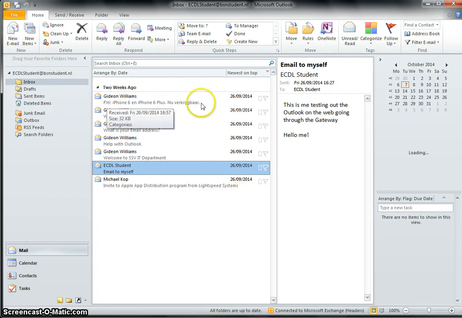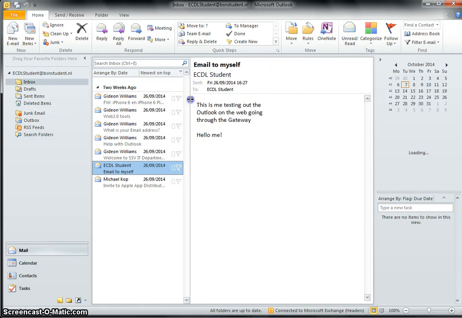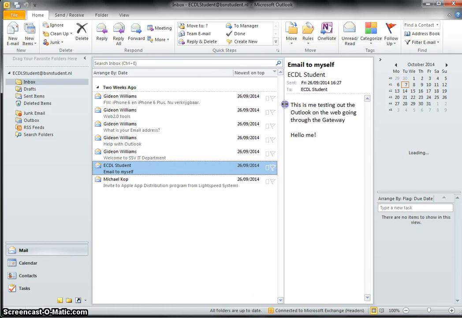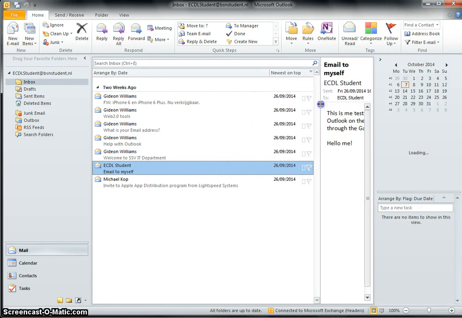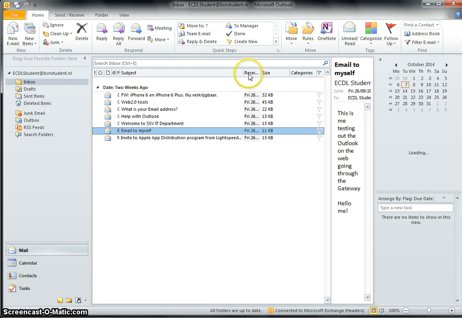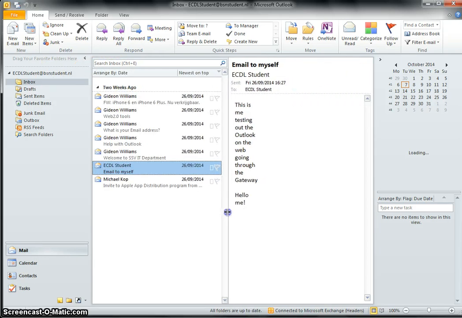I can change the width of this inbox by moving my mouse to the corner and dragging to the left or dragging to the right. And when I drag to the right, you'll notice that I get a few other column headings appear over here, and we'll talk about these later on. Let me put this back.